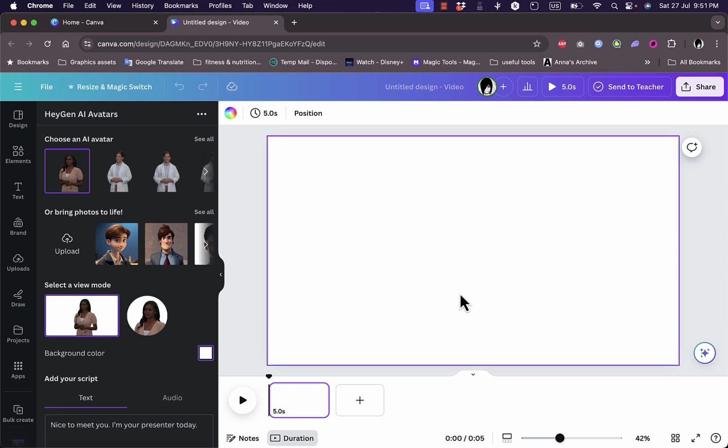So the AI avatar will appear here. It'll say your sentence in a pretty professional way. And of course, you can edit it. You can add other elements. You can remove the background, or choose any text to add to your video.